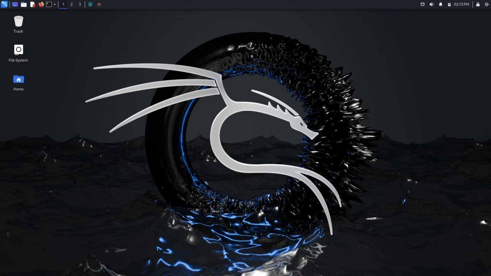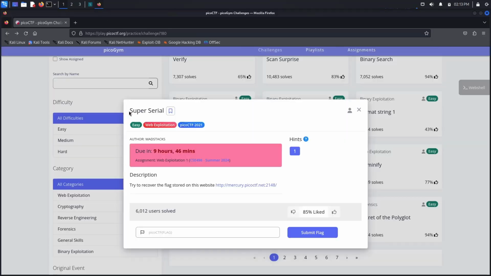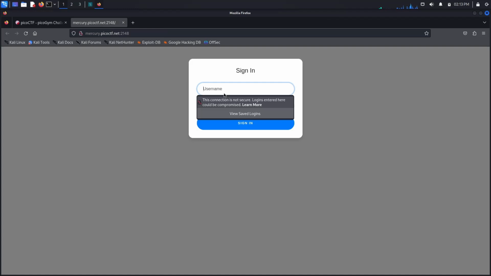Hello everyone. In this video, we are going to be solving another CTF called Super Serial. As the name suggests, it's going to be a serialization vulnerability. In the description, it says try to recover the flag stored in this website, and we have a hint for us. The flag is at /flag. It might be the location for the flag.